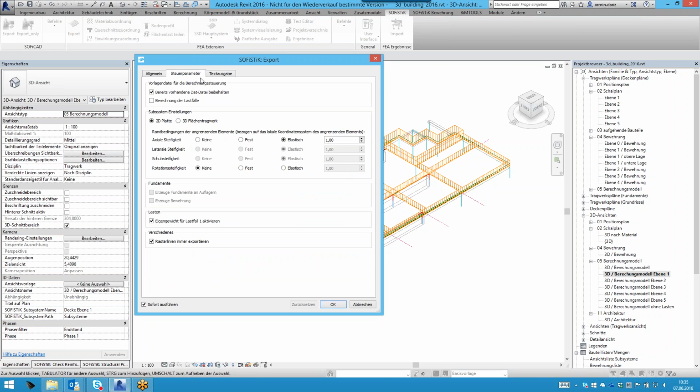we have the control parameters in the second tab. We can analyze all the connected elements of this slab in the database. So that means when we extract the slab and the beam, this subsystem concept checks the entire database and checks if there are some connected elements to the slab, which in this case are the downstanding columns and the walls. And these connected elements will be used for creating some support conditions.